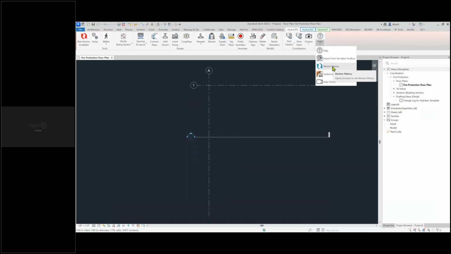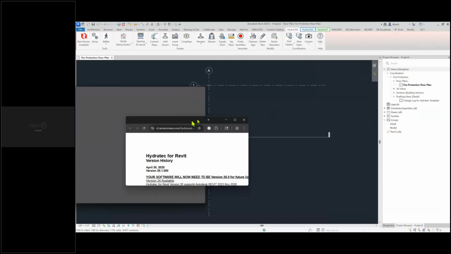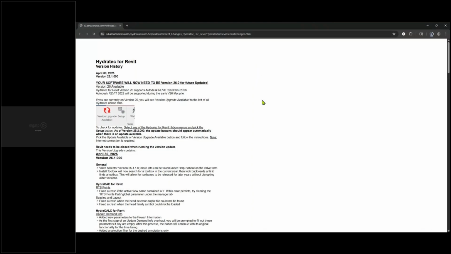Just on that, yep. That says the current version is 26.1.0, and that was released in April. I'm just reading down a little, and it says you'll see that by that red update available thing. April 30th, 26.1.0 general, the valve selector. More info can be found under the help about what the valve selector changes were.